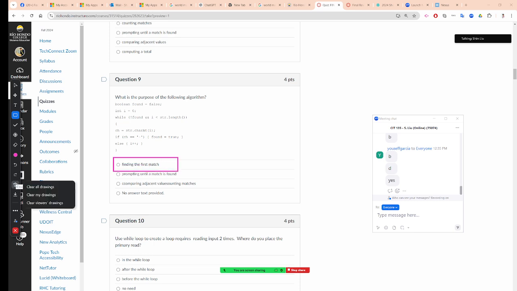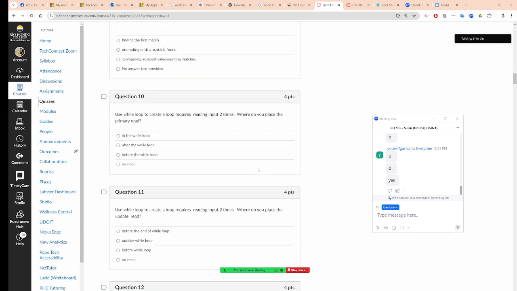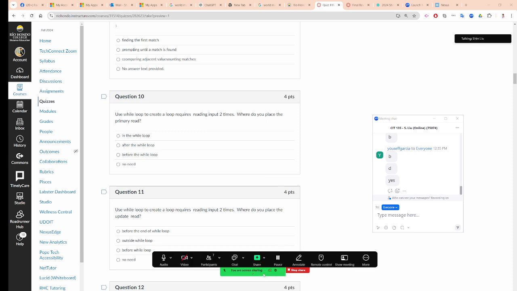All right, then number 10, this is repeated again. If you still don't know how to do it, it's very bad. Now we are going to do 10. Using a while loop, you read input 2 times. Where did you place the primary read? Is that before the while loop? Is that true? Yes?